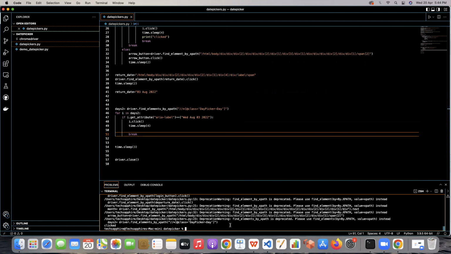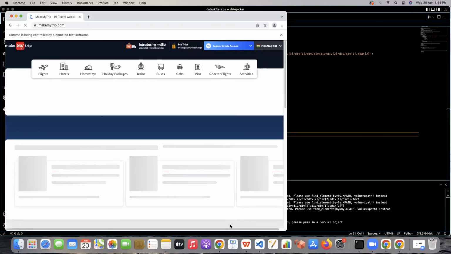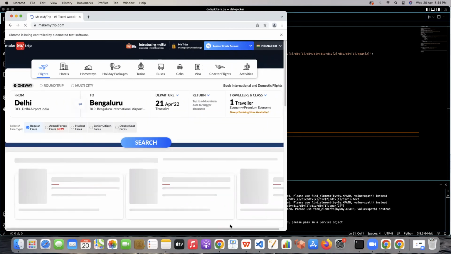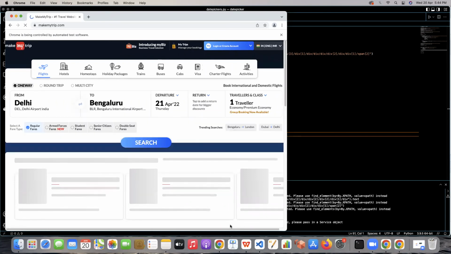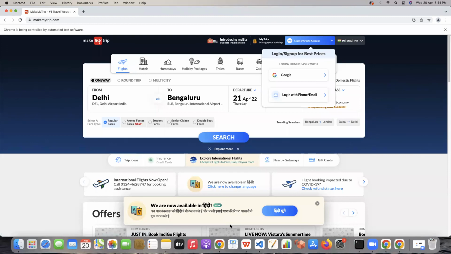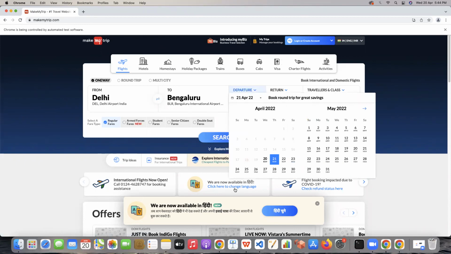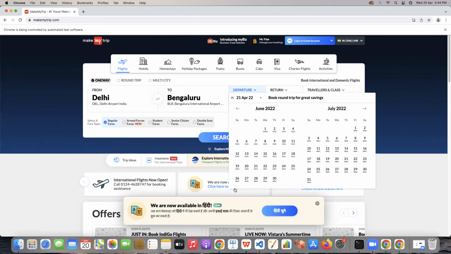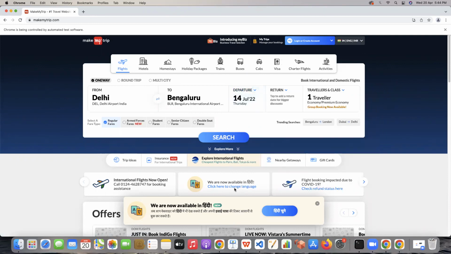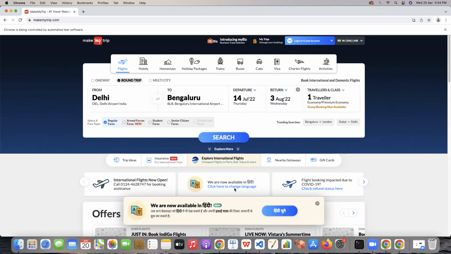Now let me run again. It will first click on departure. Search for 14 July. Select it. Now it will click on return. Now search for 3rd August. Yeah, done. That's all.